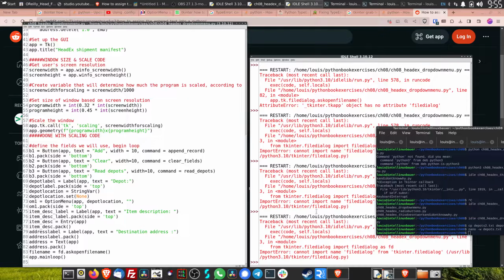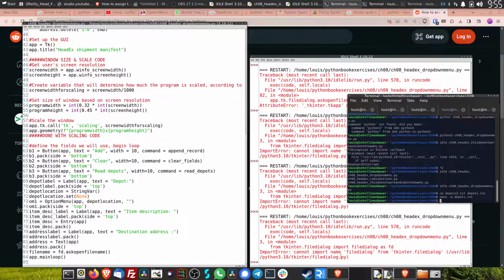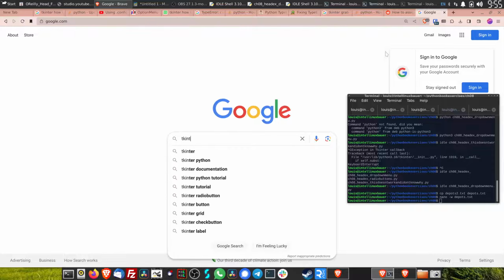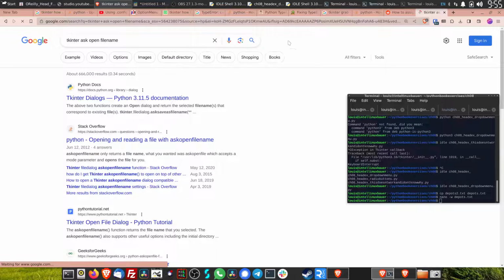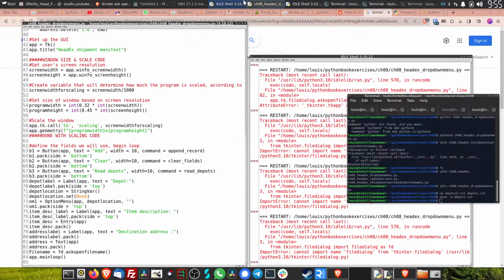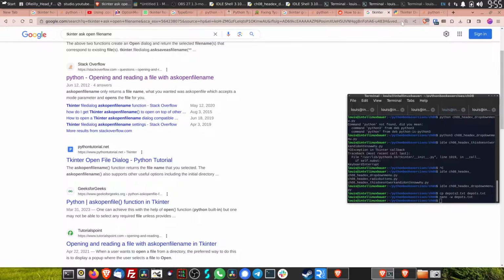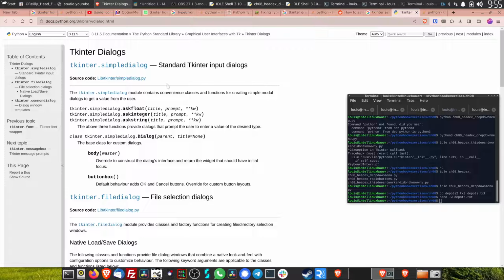Import error, cannot import name file dialog from tkinter file dialog. Okay, well, this is not working. Google time. Let's see. tkinter. We're just gonna Google it. Chat's driving me crazy. Okay, let's see.